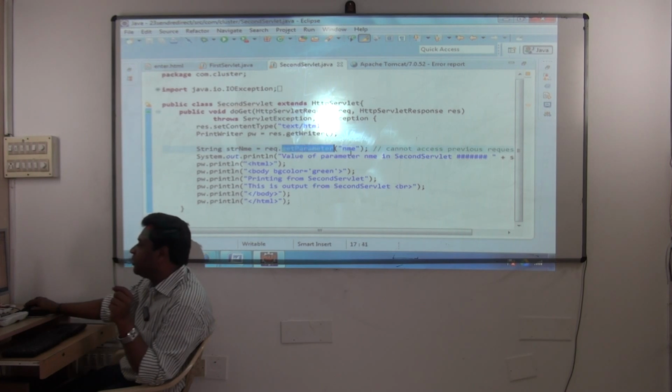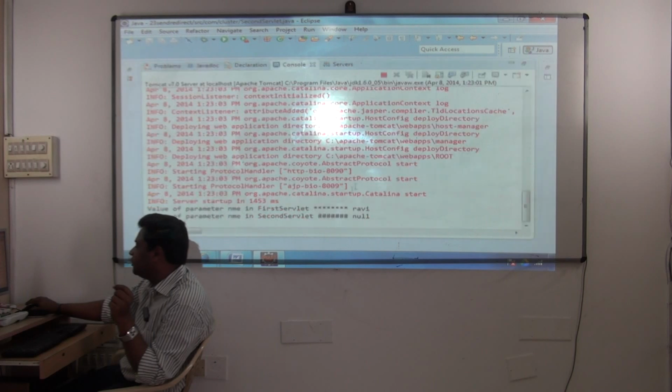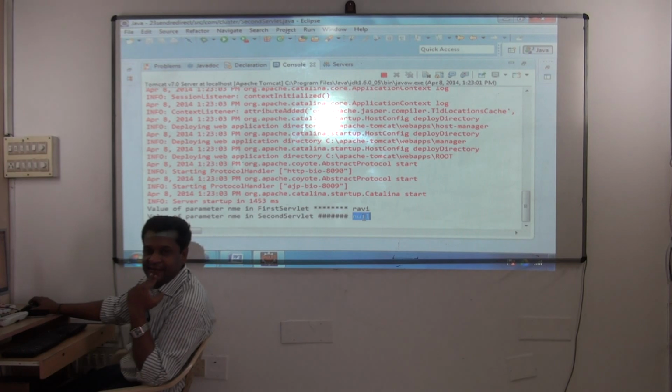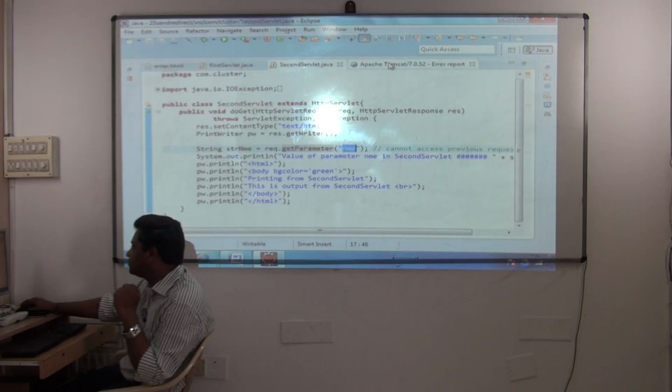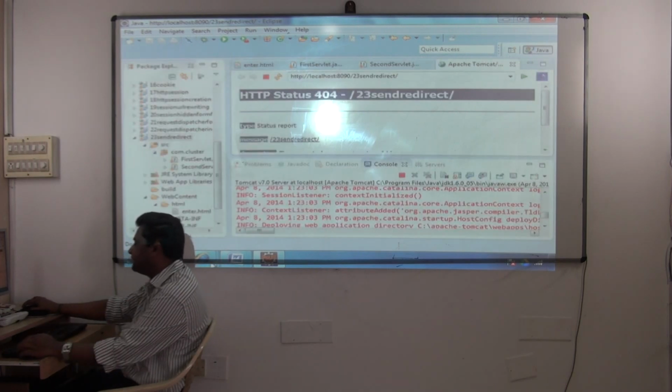And request.getParameter of enemy, I'm trying to print with SOP. Now see what is there in the console. In first select you can find Ravi, but in second select if I print, null is printing, because second select is getting a new request object. Clear? And that's why it's a very important interview question. So that's how it works now.